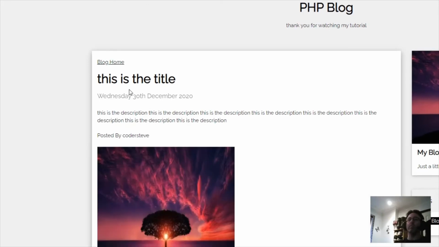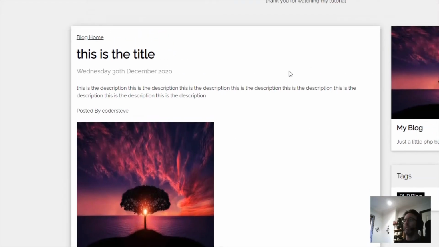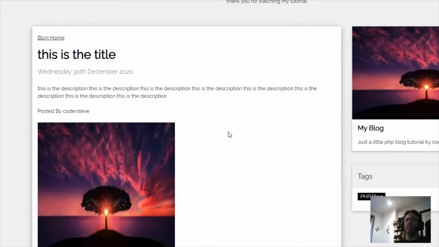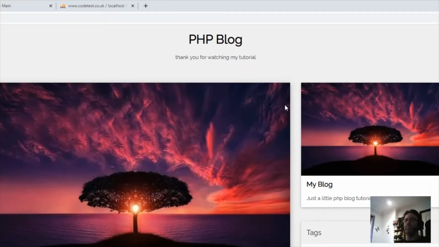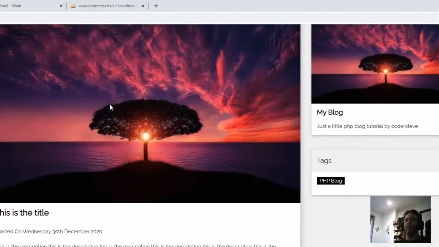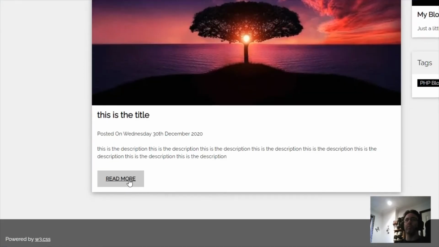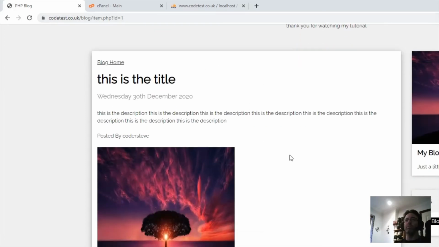And this is how it will look. This is how a blog post will look, which looks quite good. I don't think we really need this in here at the moment, but we're just going to leave that for the sake of it. So as you can see from here now, I've created the blog homepage, and we've created the first blog post. So if you click read more, item.php id equals 1, and then you've got your first blog post.